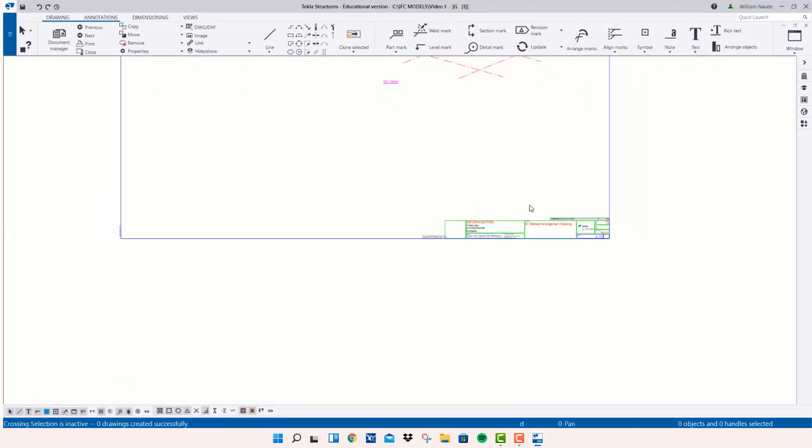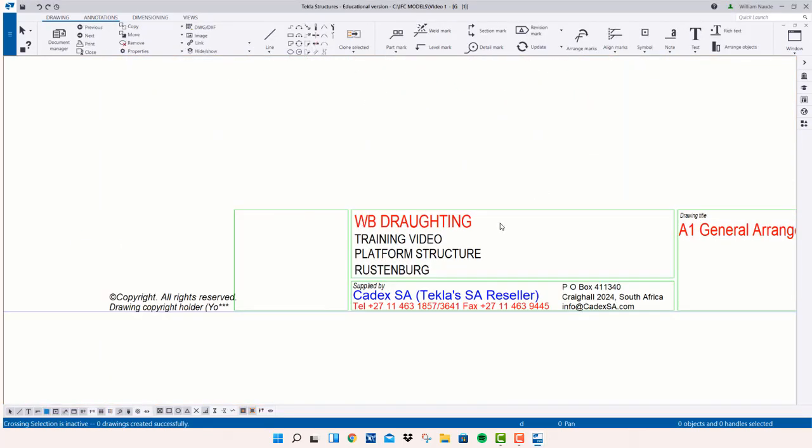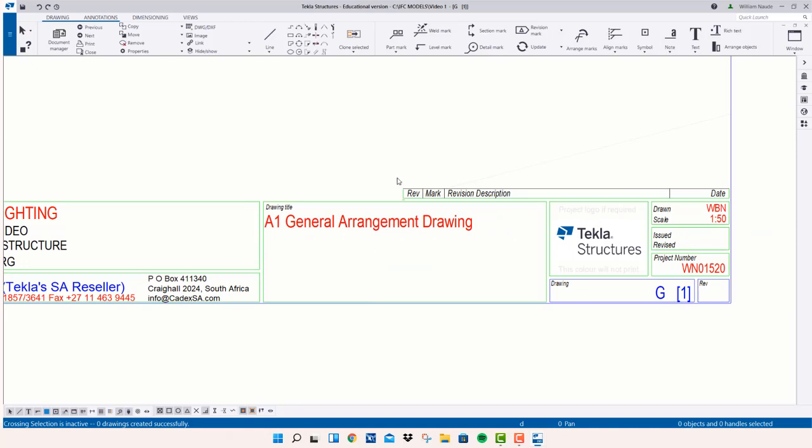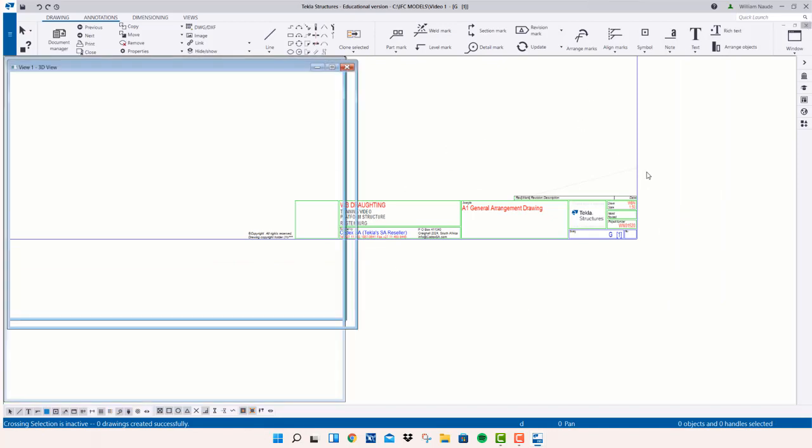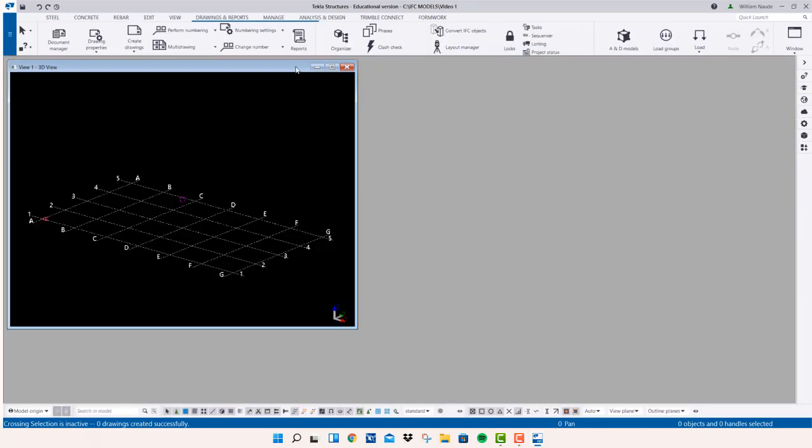you can go down and you'll see there, WB drafting. So the company you work for, the training video platform structure, and the location. And further, the rest of this property I'll explain later, how you're going to edit, what you're going to set, what you're going to place where. So I'm going to close this window quickly. So now we've done the project properties.